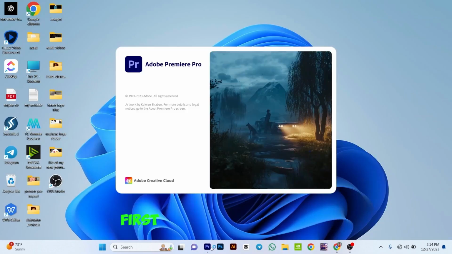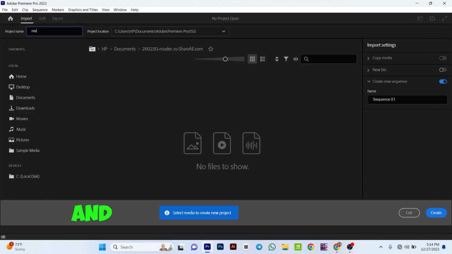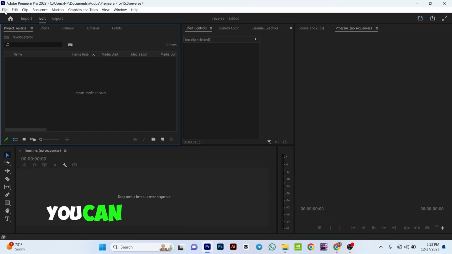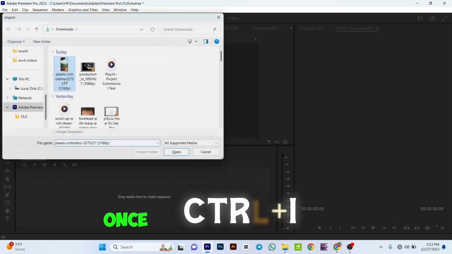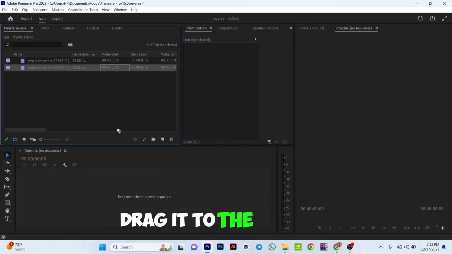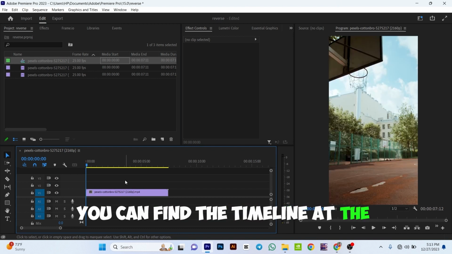Let's get started. First, open Premiere Pro and import the clip you want to reverse. You can do this by clicking on File and then Import, or by using the shortcut. Once your clip is imported, drag it to the timeline. You can find the timeline at the bottom of the screen.